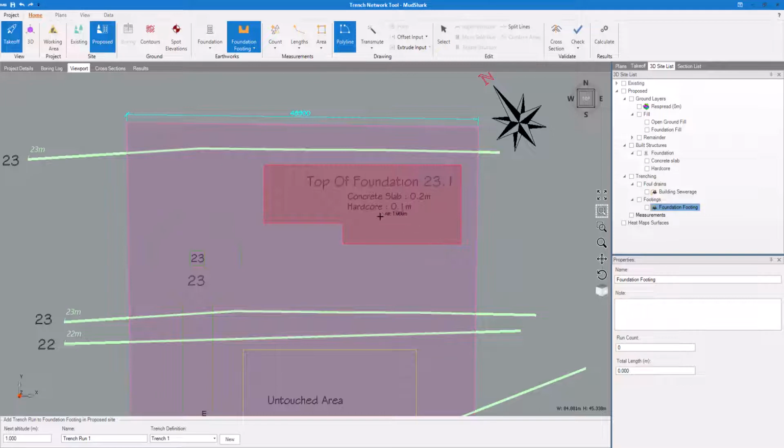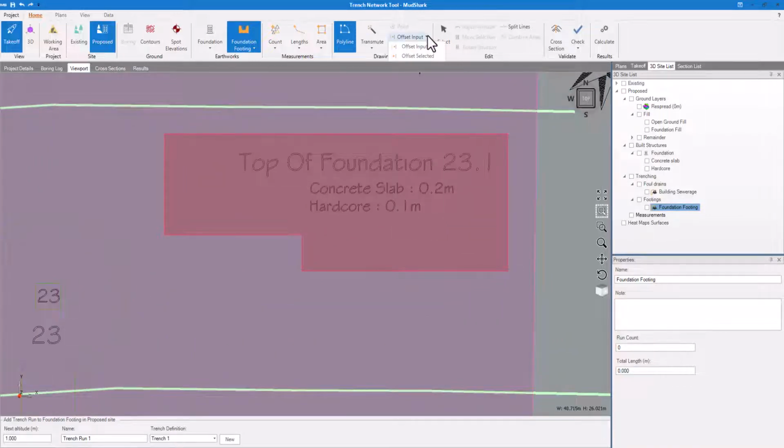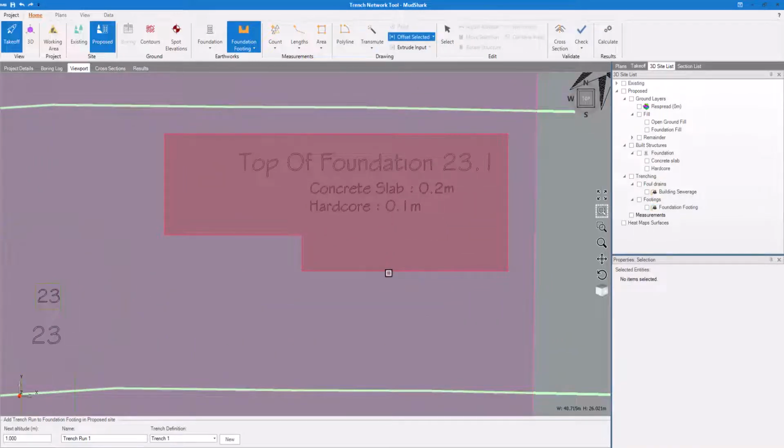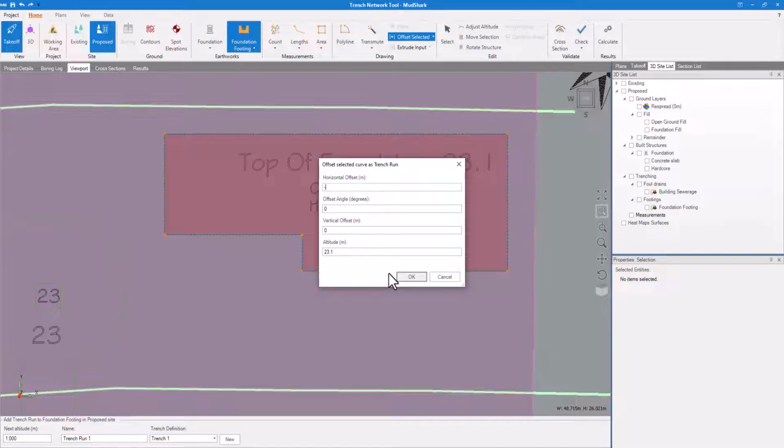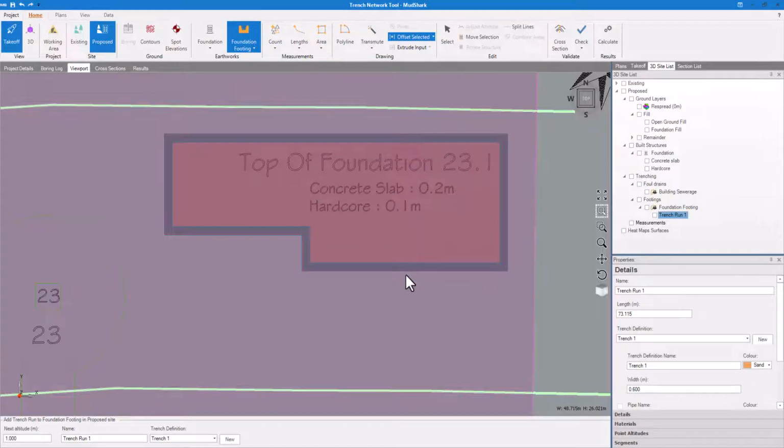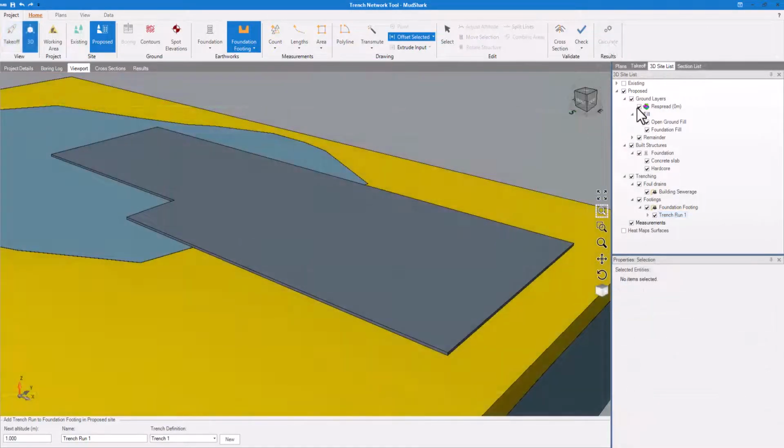Because trenches in MudShark are placed using a middle line, we'll need to offset our input to align it with this structure. Our offset amount will be half of the trench's width. And if you've already inputted your structure, you can simply use the Offset Selected tool to easily surround your structure with the footing.